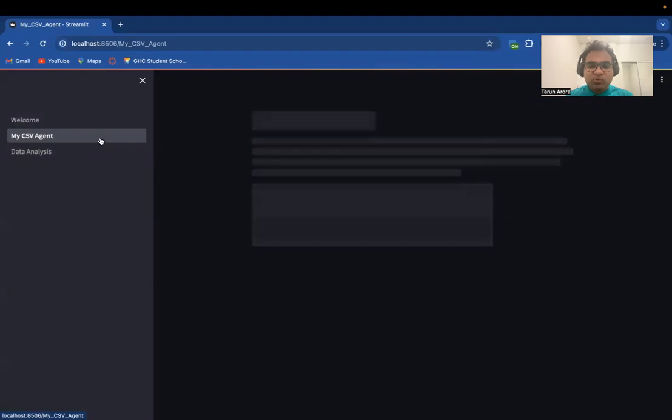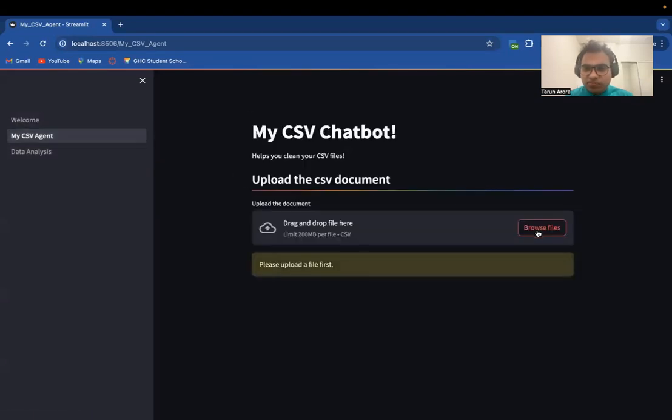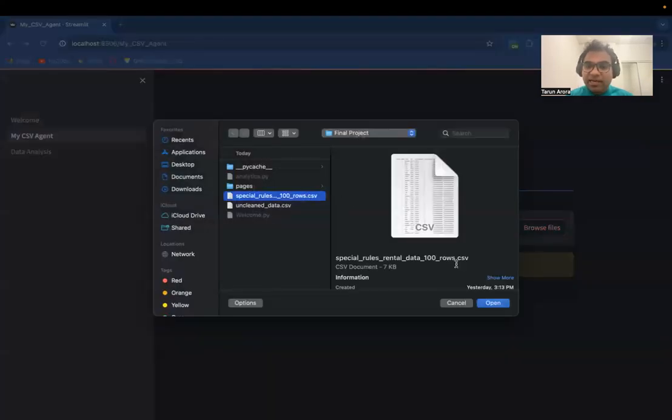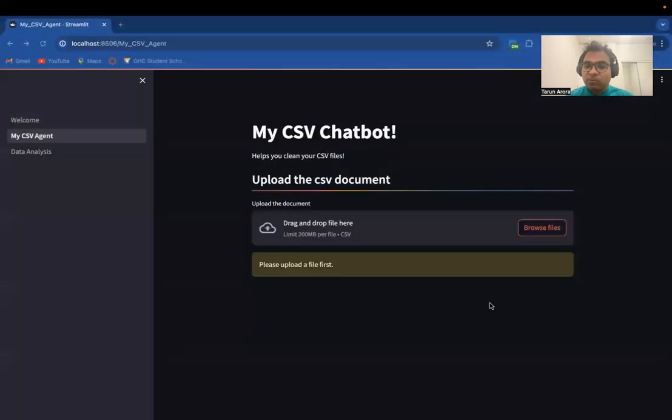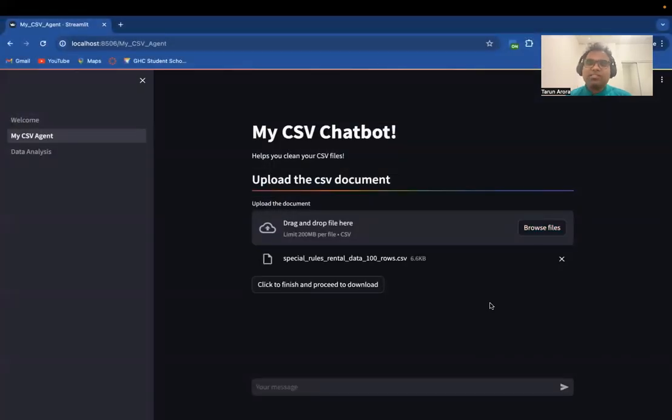So for the CSV agent, first you upload a CSV file. I created this CSV file using GPT-4 where I specified a set of rules that I wanted to follow so that I can test all of the tools that I have built for the LangChain agent. So let's say, are there any null values?